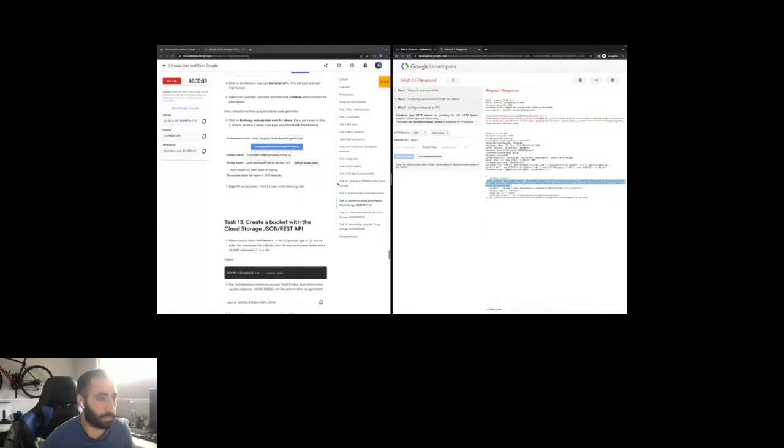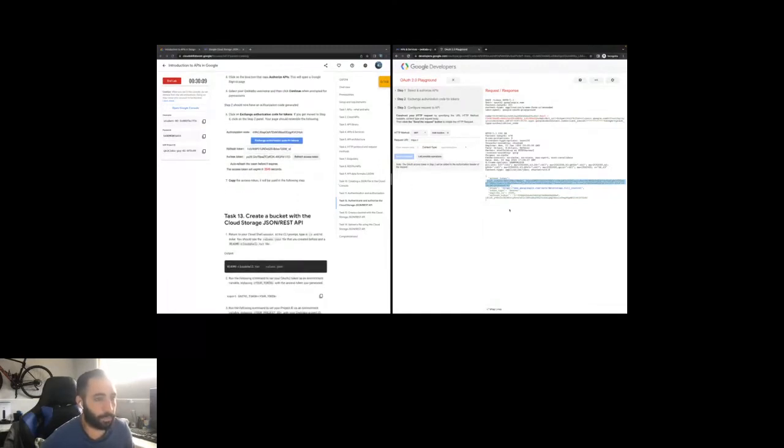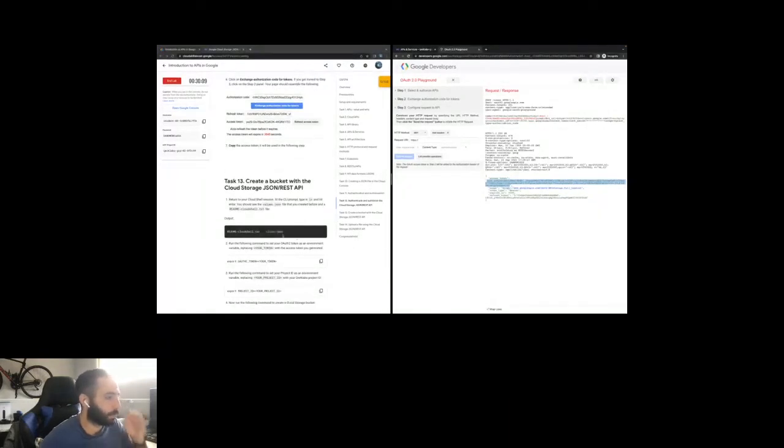We're going to call some APIs, so that's why we need it. It tells us the scope again here and more metadata. Okay, so we're going back to our Cloud Shell.